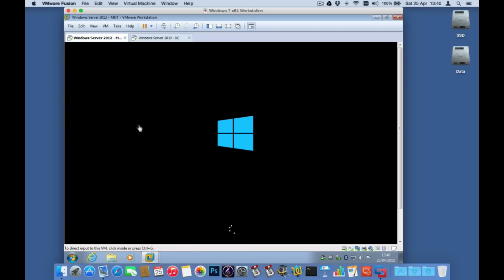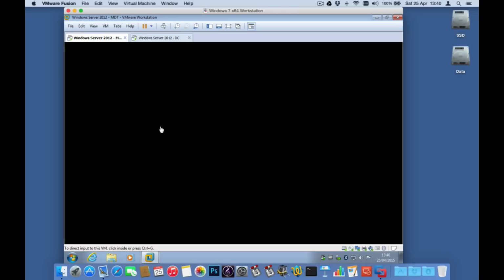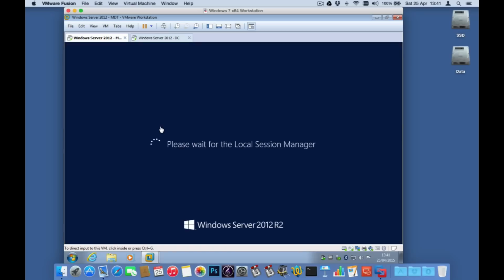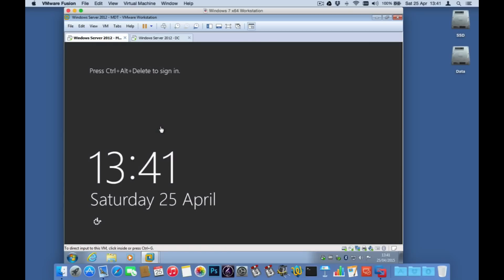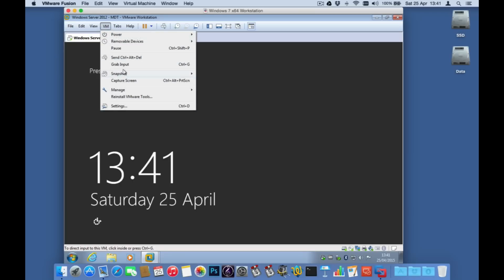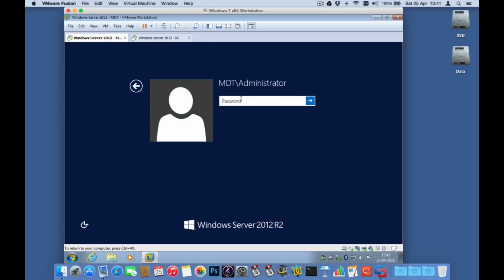Okay, so it's rebooted. Oh no, sorry, I switched over to my domain controller there, just to show you that that was also running. It's rebooting the MDT server now. Once it is rebooted, it will of course be part of that domain controller's domain, the pretendco.test. Okay, so I'm going to go ahead and log back in to my MDT server.